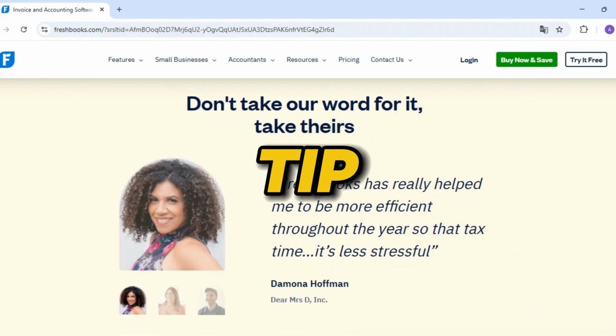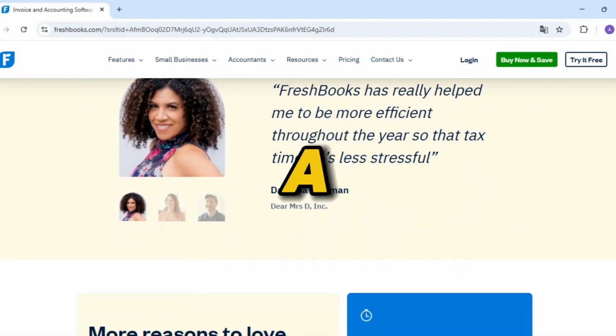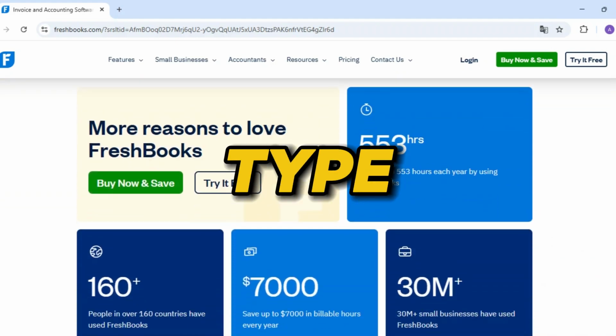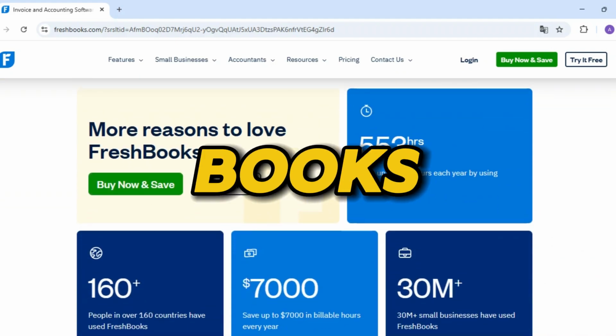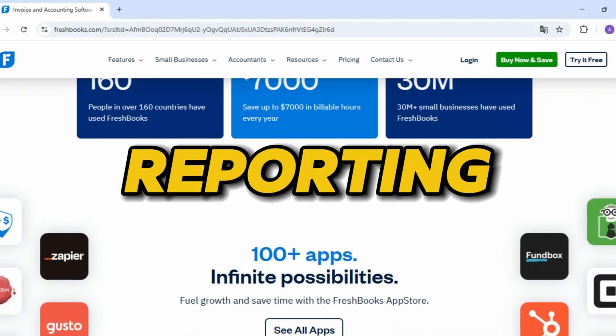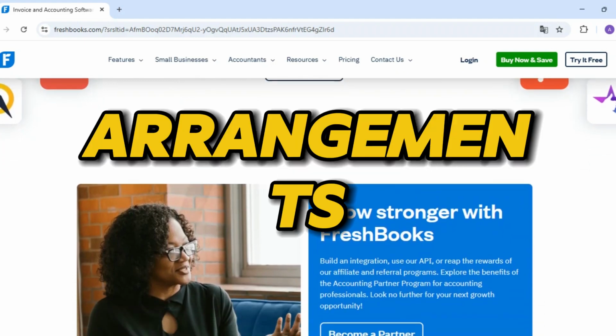My crucial pro tip: use the Retainer Payment Tracking feature. When you receive a prepayment for a retainer, record it as a retainer payment type. This keeps it as a liability on your books until you do the work and invoice against it, ensuring accurate financial reporting. That's how you professionalize project proposals and ongoing client arrangements.